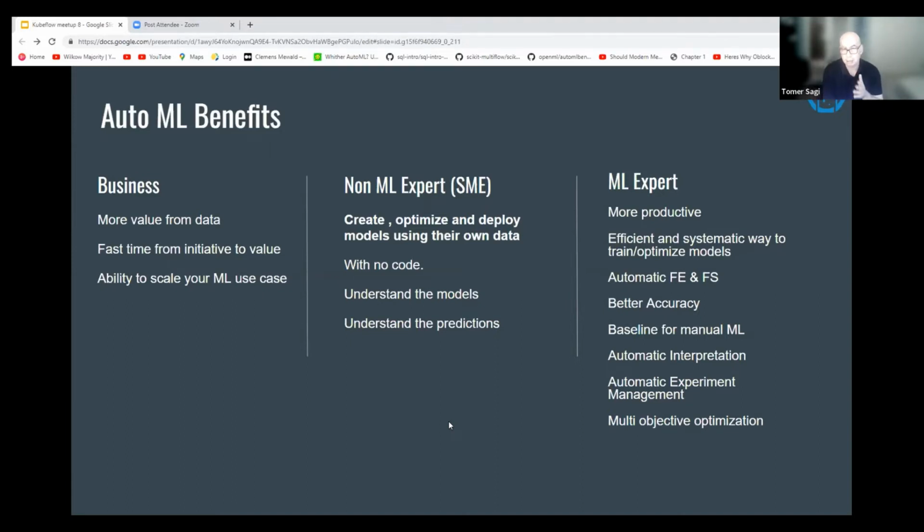So this is my goal. This is why Modela is a pure no-code system. Now, for the ML expert, which is, I assume, a Kubeflow goal, basically they want to make you more productive. Modela also, but the idea here with the ML expert is that they give you a way to efficiently, systematically train your model, so you don't rely on intuition. You drive your models based on the data.